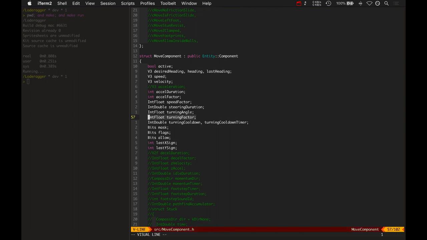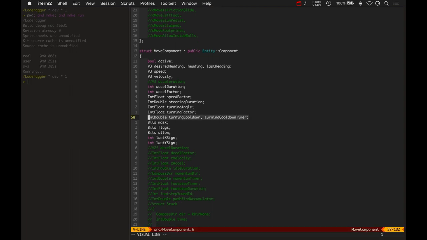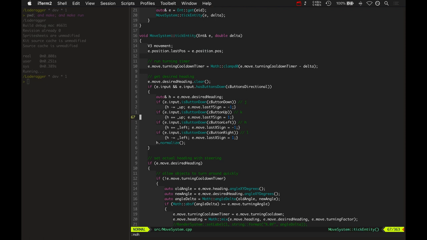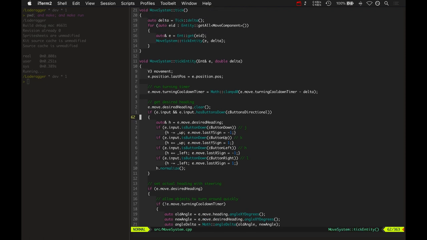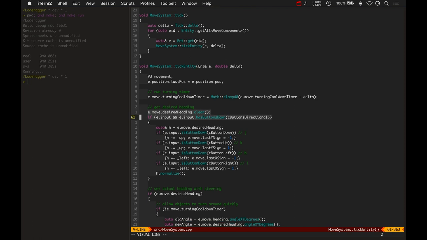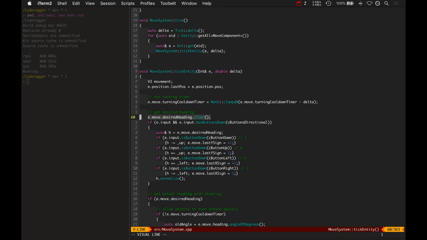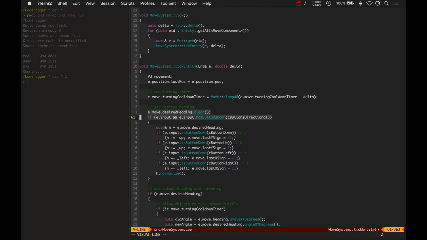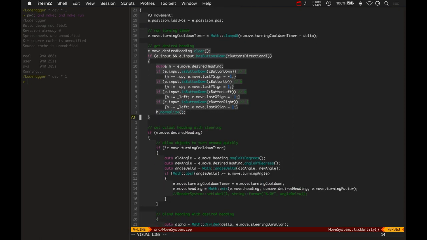And the turning factor basically blends the current heading with the desired heading by that certain factor instantly. And then there's a cooldown before it can turn again. So let's look at what that does in the move system, how it incorporates all those different variables. Basically, before, the system had just a heading. Now the system has a desired heading as well as a heading. So it uses its desired heading to set where it's trying to go with the input. Like if you press down, you're trying to go straight down in the Y direction.